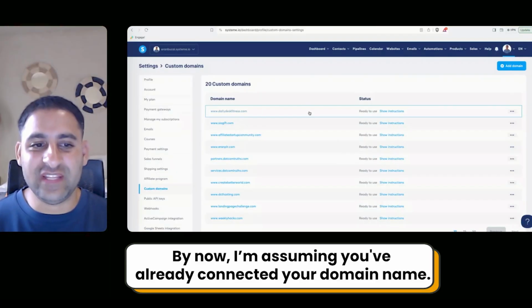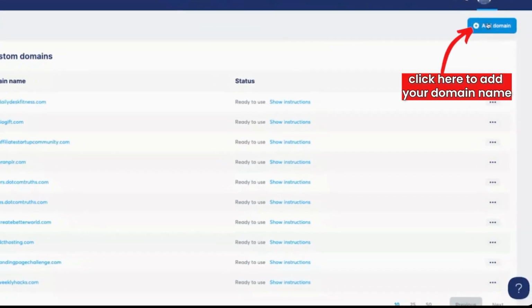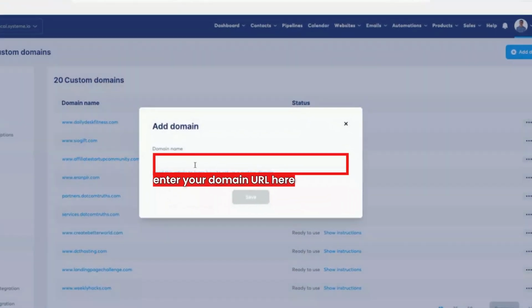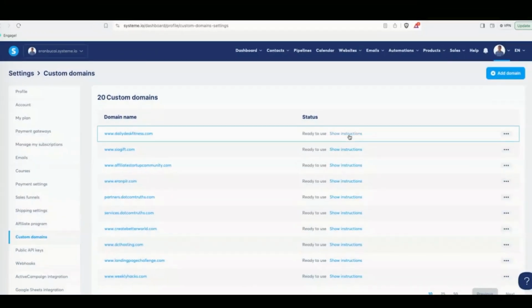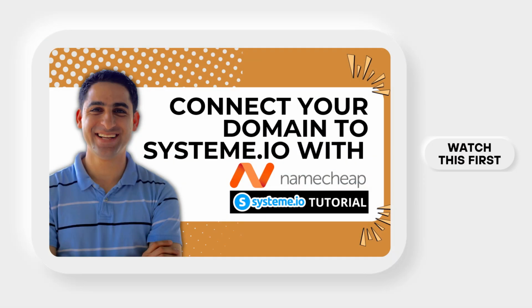So I assume that at this stage, you've already connected your domain name by clicking on this button, Add Domain, adding the URL, and then going through the steps. Now, if you haven't, somewhere around here is the tutorial for you to watch first before watching this one. So watch that one first and then come back here.